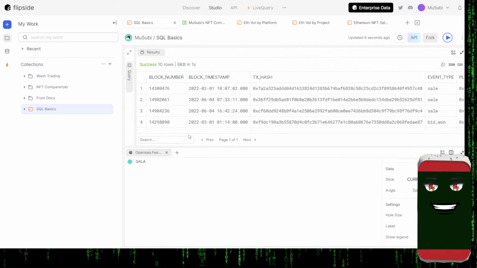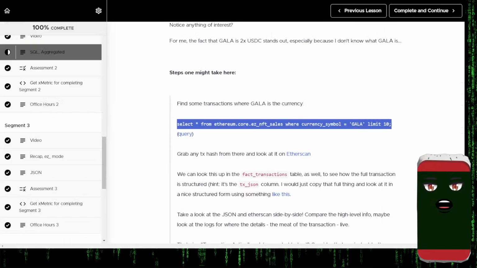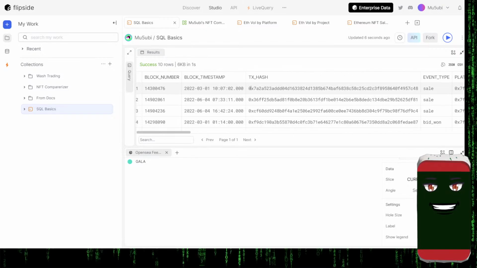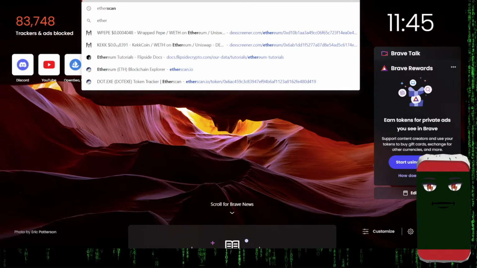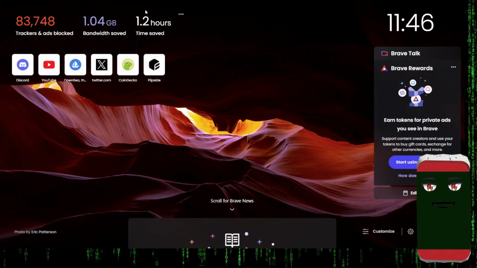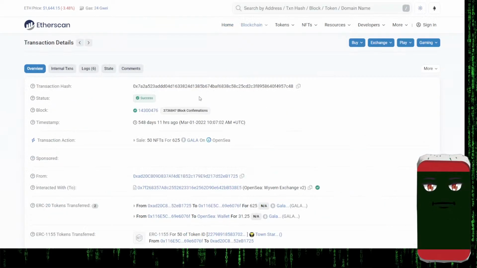So we have these transactions, sale. We have our data. Grab any transaction hash there and look at it in Etherscan. So we'll get the transaction hash, comment, Etherscan. We'll paste it in there.